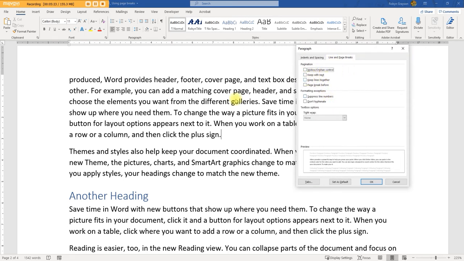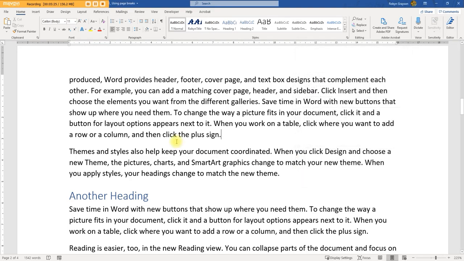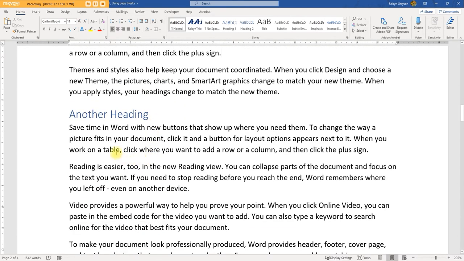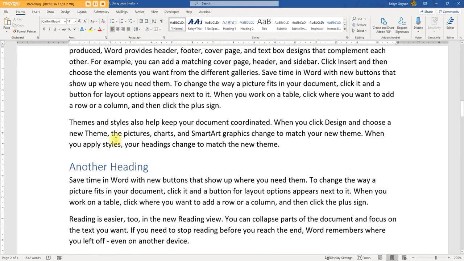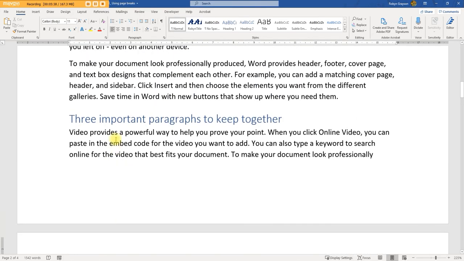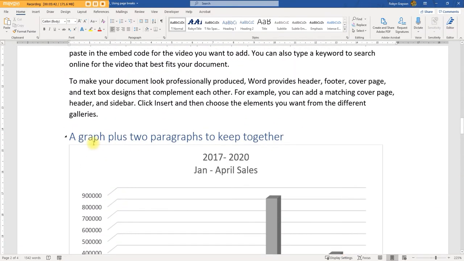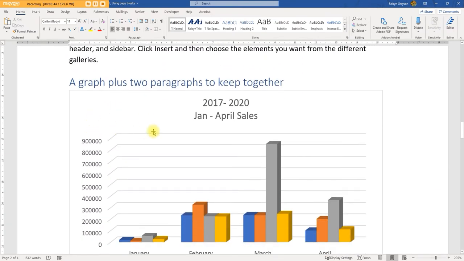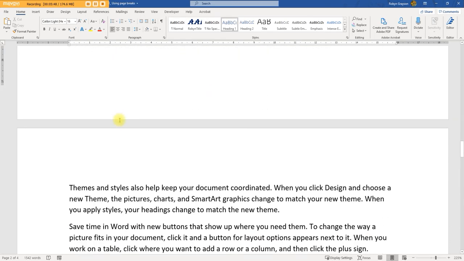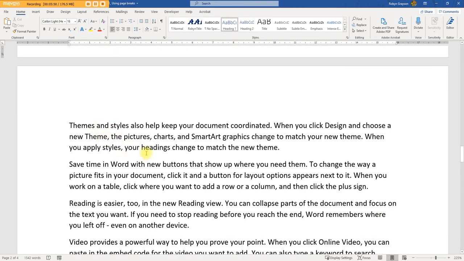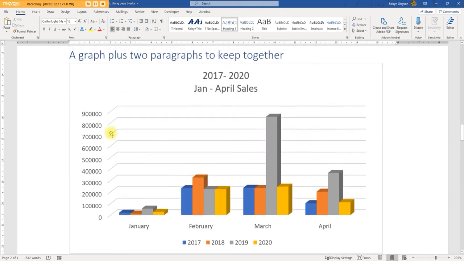Now this is a good one for keeping our headings with the paragraphs underneath, the first paragraph in particular, and it is actually set by default to keep that together. But I'm going to show you how it can be used with something else. I'm going to keep this paragraph here, my chart, and this paragraph here. I want them to be on the same page.